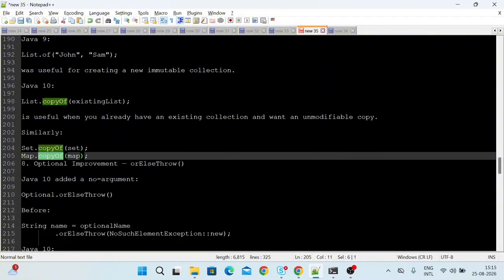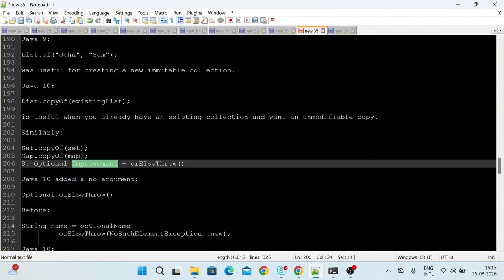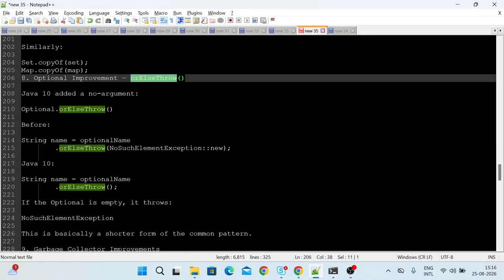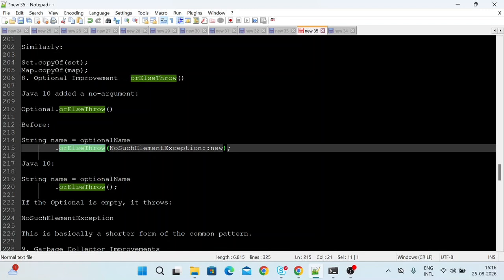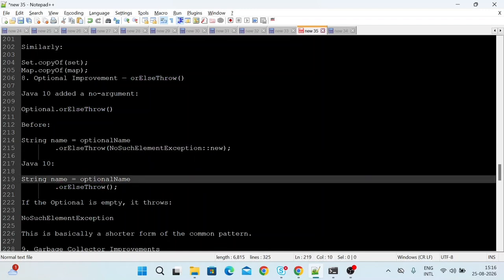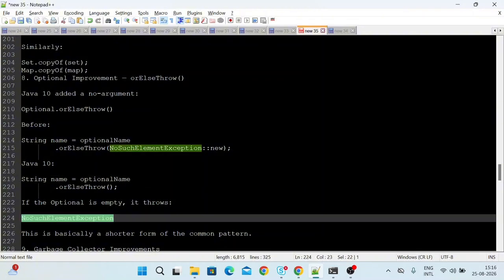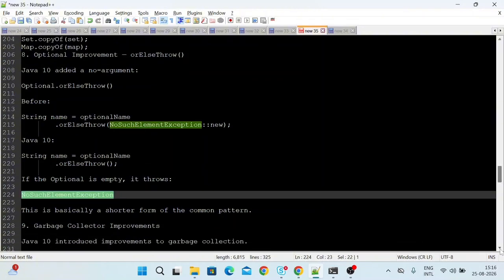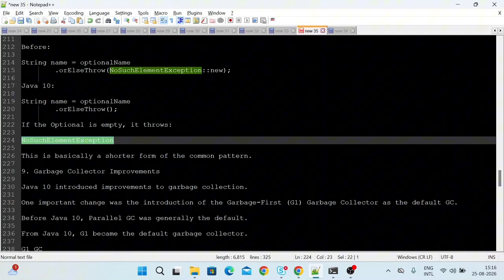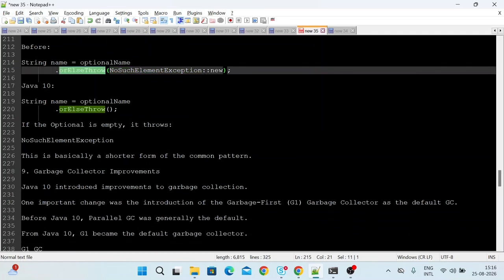Then optional improvement. In the Optional class, we have one method, orElseThrow. That was also added in Java 10. Java 10 added a no-argument Optional.orElseThrow. Before Java 10, String name equals optional name dot orElseThrow, new NoSuchElementException. After Java 10, String name equals optional name dot orElseThrow. If the optional is empty, it throws NoSuchElementException. This is basically a shorter form of the common pattern. So this is also a change. So we have the introduction of orElseThrow.